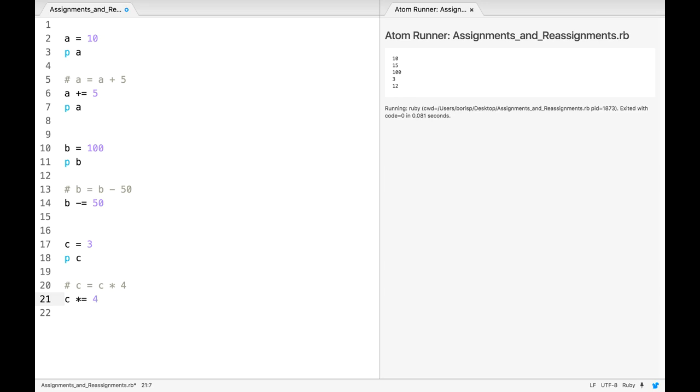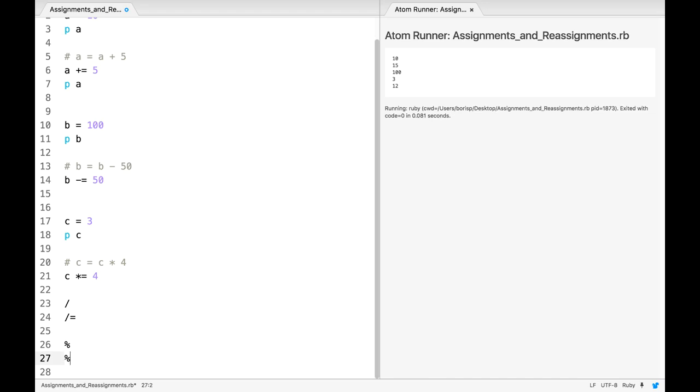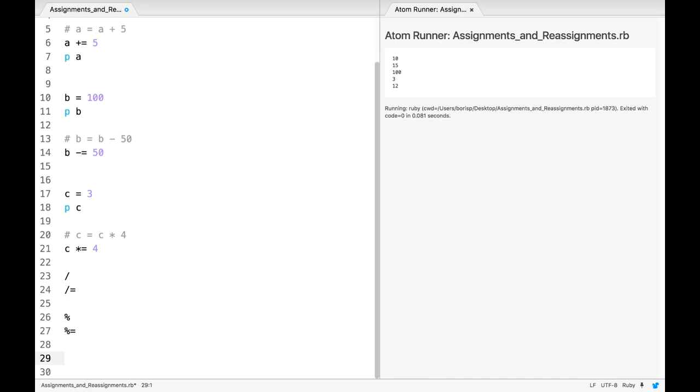So as an exercise for this lesson, I'd like you to practice the exact same thing with the division, the modulo, and the power or exponent operator. So that's going to be these symbols, the slash, and the equivalent for that, of course, is going to be slash equals when we're reassigning. We also have the modulo, which, as you may recall, gives us the remainder, and we have predictably a modulo equals operator. And finally, the power operator, which is the double asterisk.